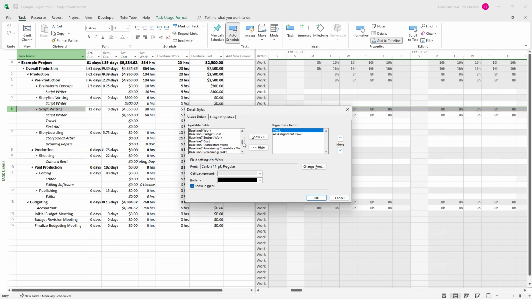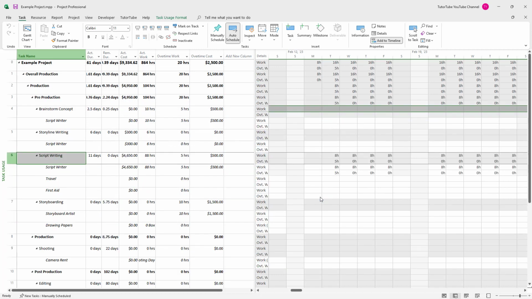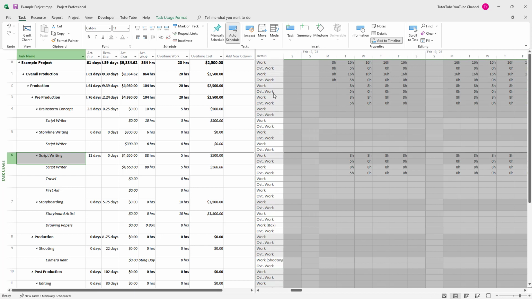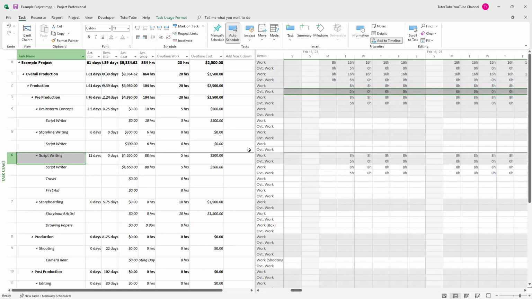So let's just scroll down right here. You can see that there are different sections that you can add in right here. So what we're going to do is choose overtime work, and then we're going to show that right here and press OK. So once we do that, you can see that another pane is added right here. We can expand, and you can see that this is the overtime work right here.